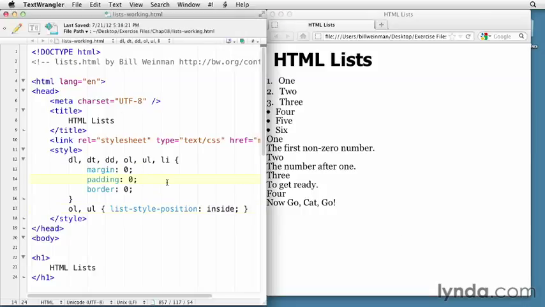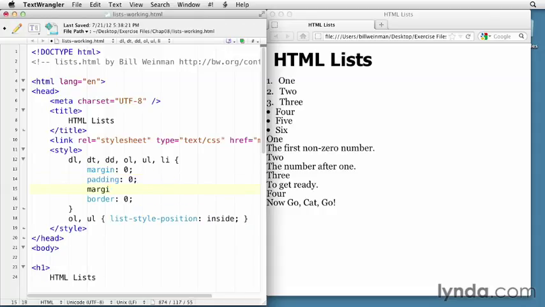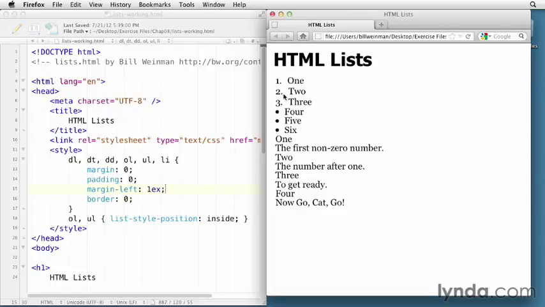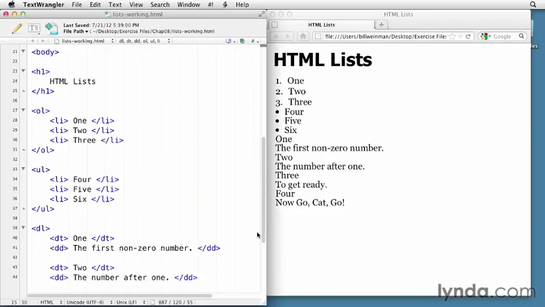So just for display purposes and to make this line up with things, we're going to go ahead and put a margin left. We're going to say 1x, which is the default that I have for these other elements here. And so it lines up nicely with our header. And now let's take a look at some of the possibilities here.